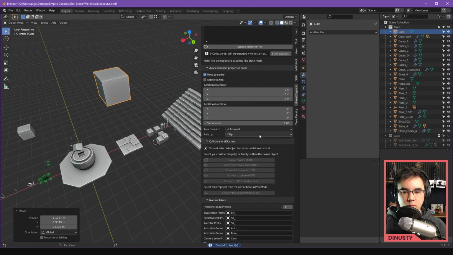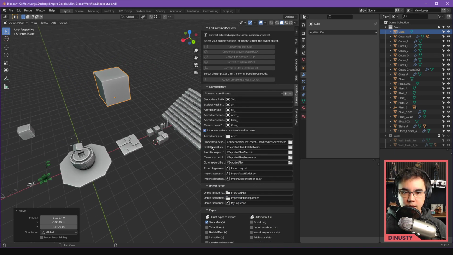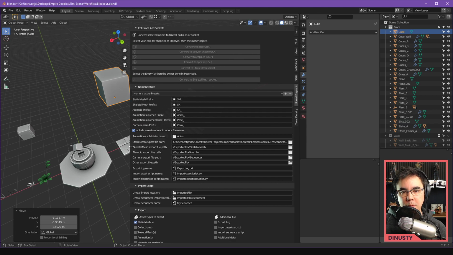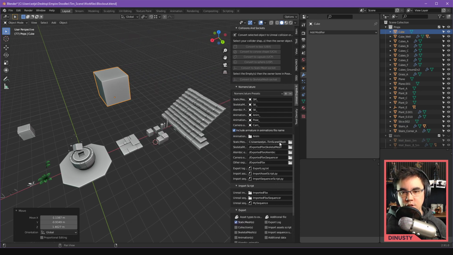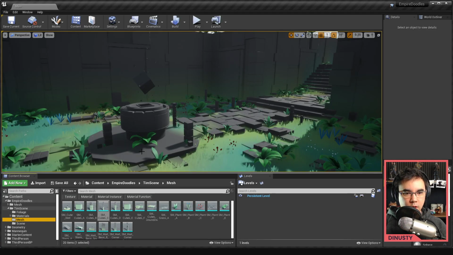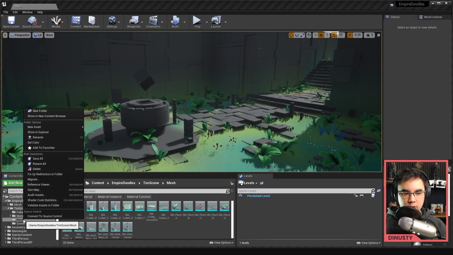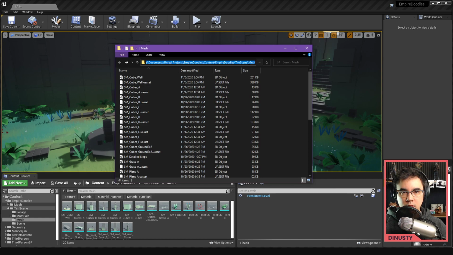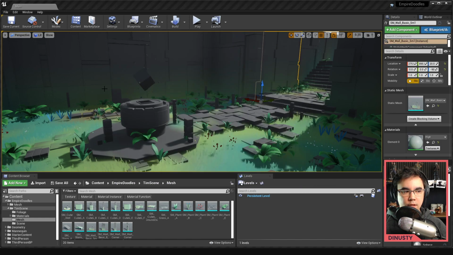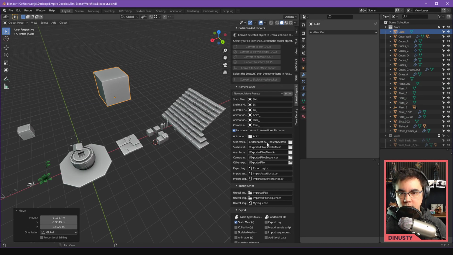And one other thing to keep in mind is that you need to switch your static mesh export file path to the actual location of your folder. And this is one of the reasons I wanted to make the video. So if you go into Unreal, you see we have a mesh folder here. I'm just going to right click on it, and you have a show and explore, which will give you the path. You can then copy that path, and then in Blender, you just paste that path here.